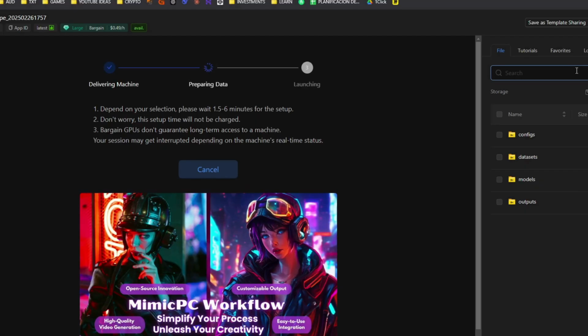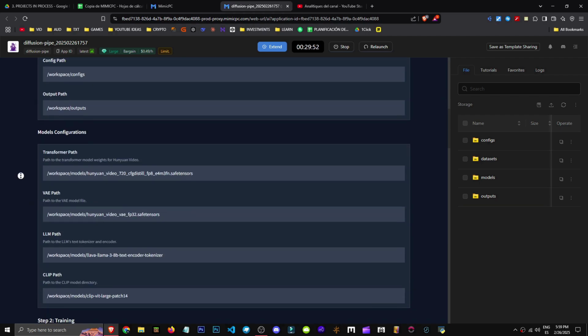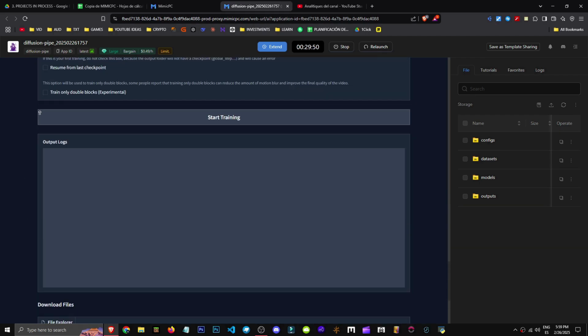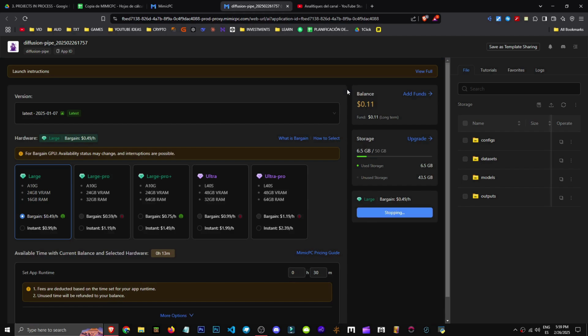The waiting time shown here won't be charged to us, as stated. And there we have the server starting. As you can see, the 30-minute timer has begun. We now have access to the entire tool, okay? Everything is available. Once we're done, we'll simply stop it. Remember, the project will be saved, okay?